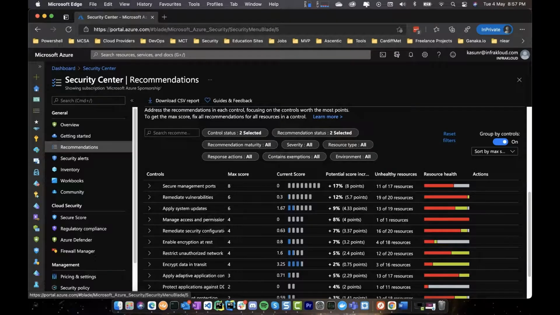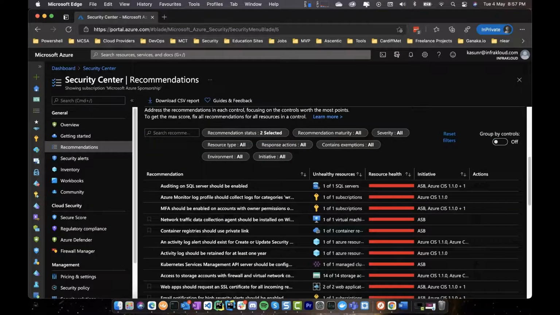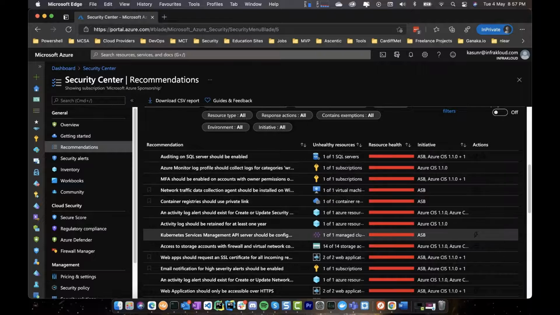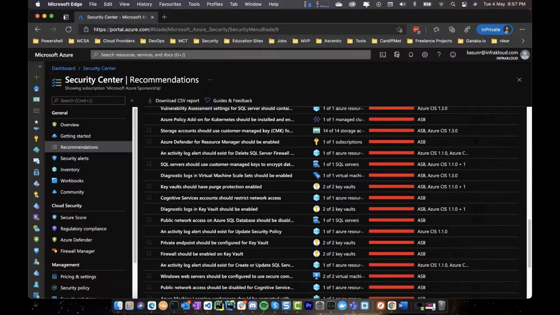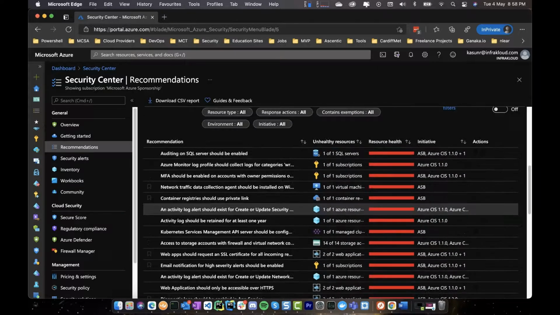So you can use these filters, or you can use a search to search these recommendations. So you can turn off this group recommendation by using this toggle bar. So by switching it off, you can see all the recommendations in one place, without grouping, right?